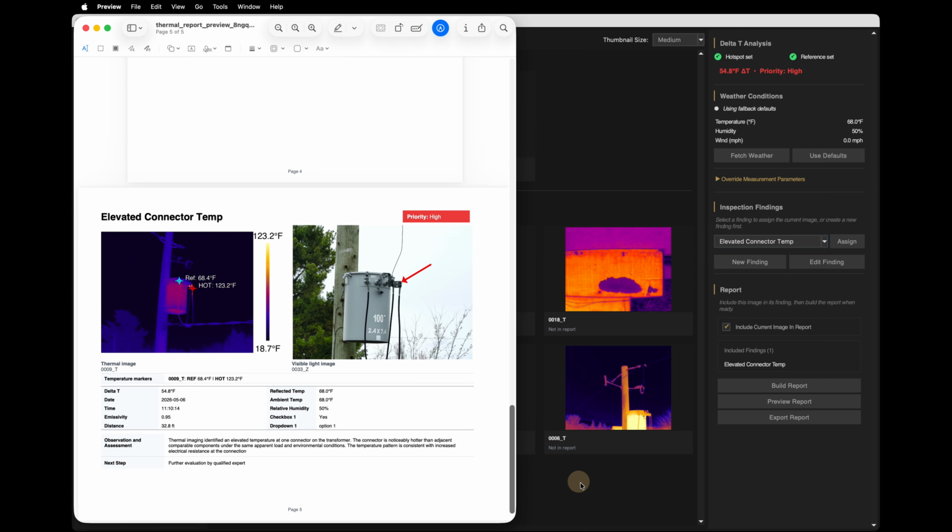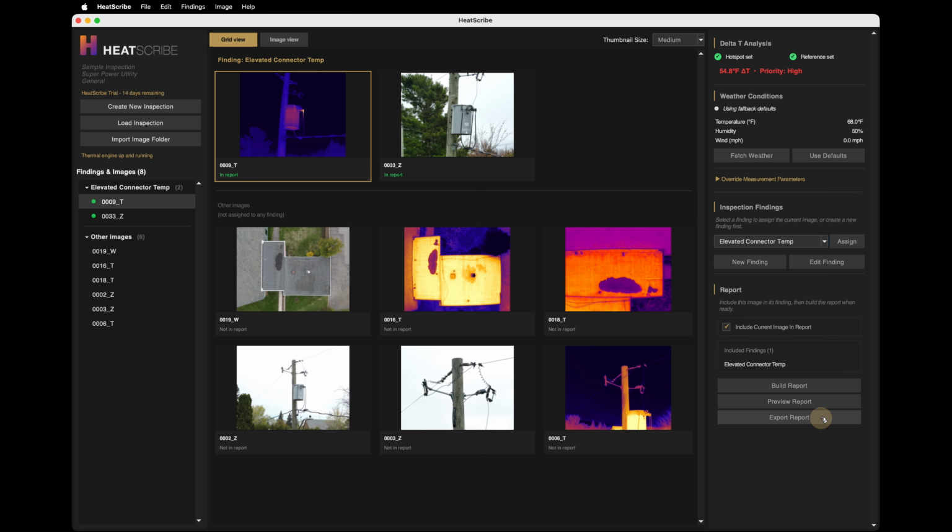If you're happy with what you see, you simply hit export to save a PDF copy of the report to your computer. So next, we'll look at the powerful built-in report builder that pro users can access to completely customize their reports and save them as templates for future use.